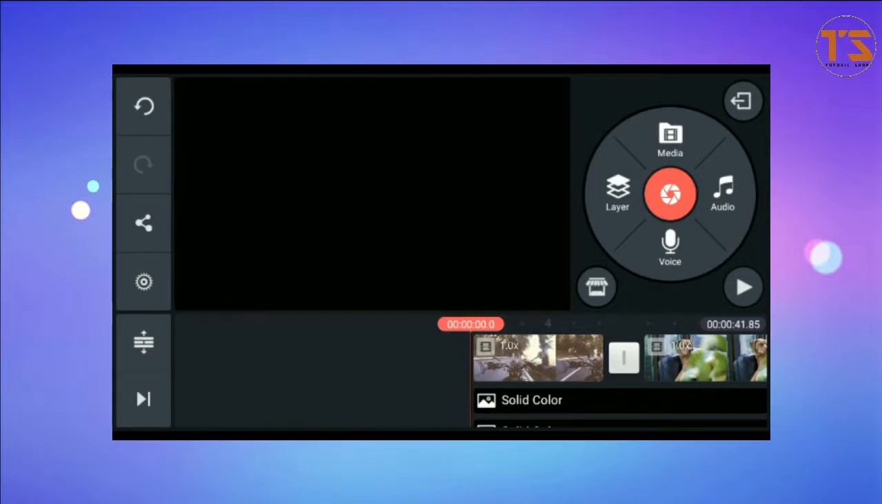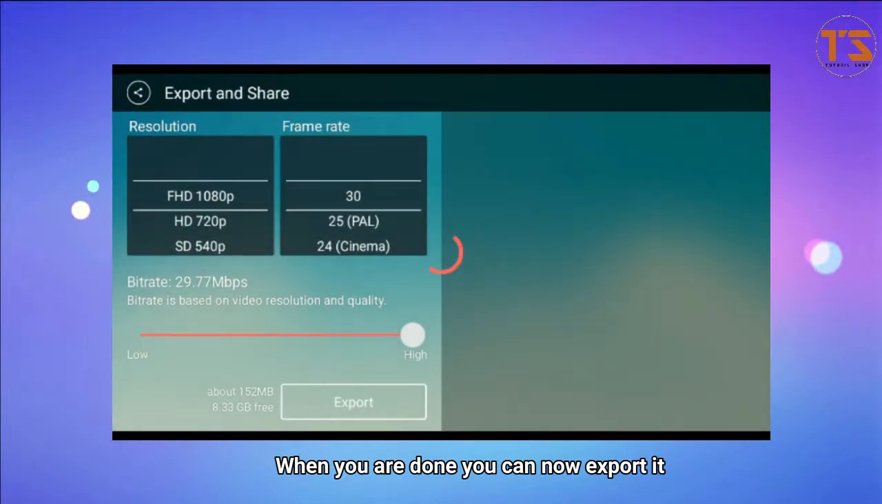When you are done, you can now export it.